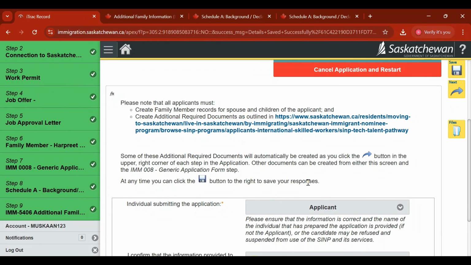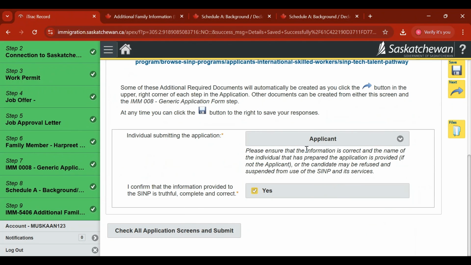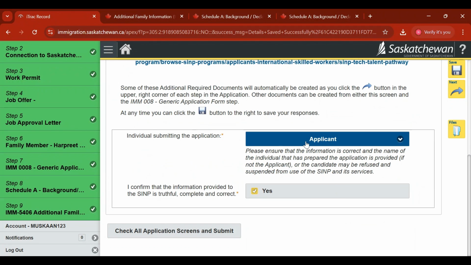Now, please note that all applicants must create family member records for spouse and children of the applicant, create additional required documents as outlined. So, if you need to upload any additional required document, go to this particular link and see what extra documents you need to upload. So, we have reached the end of the application.